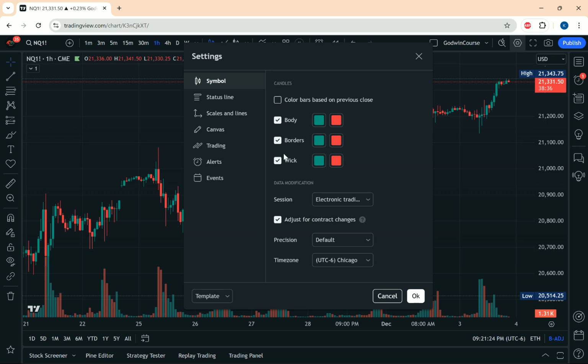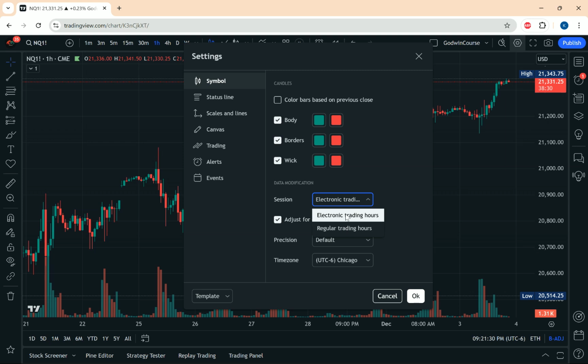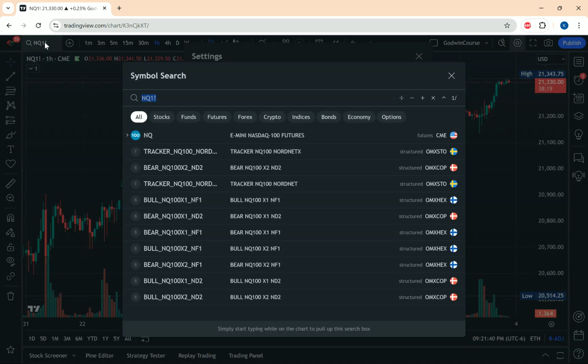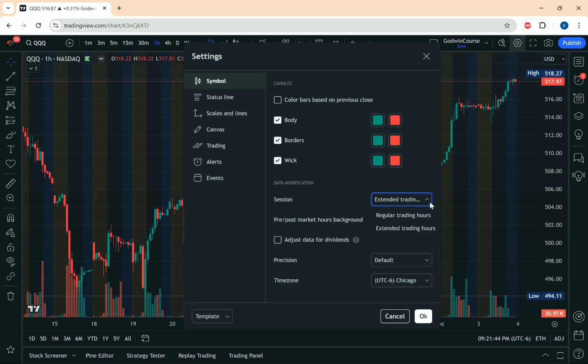Candles, I like to keep everything as is. Trading session, electronic trading versus regular trading. Keep it on electronic trading. It's saying electronic trading because I'm in the ticker of NASDAQ NQ futures. If I were in QQQ, then it would have been extended trading, so keep it on extended trading for now. Data for dividends, I like to keep it open.